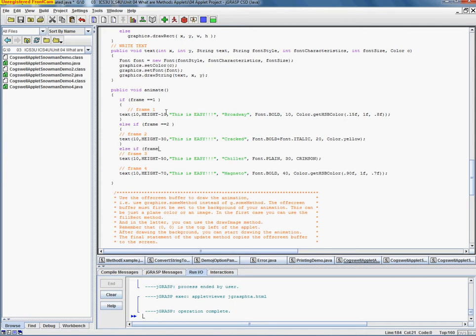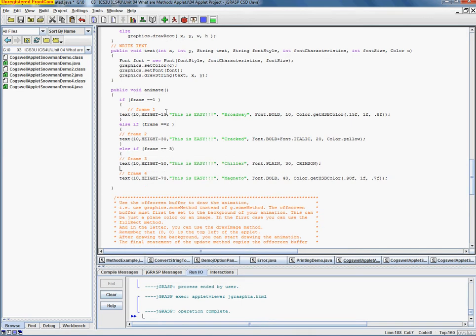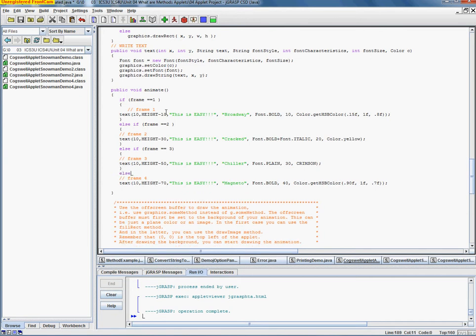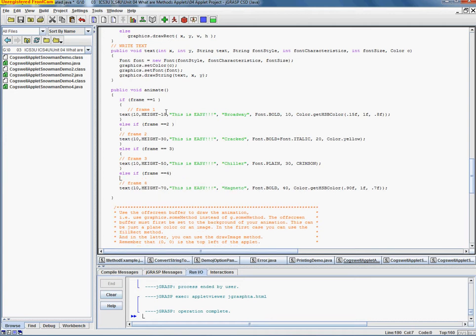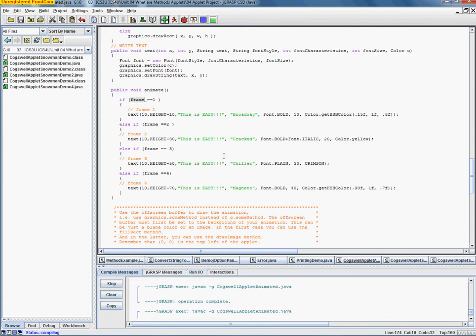Else, if my frame is the third one, I want to do my frame 3. Else, if my frame is equal to the fourth one, I want to do my frame 4. So now I have a decision structure set up to only do one frame at a time. But how am I going to switch between the different frames? And what is frame? Frame doesn't exist yet. If I try to compile this, I'll get errors.